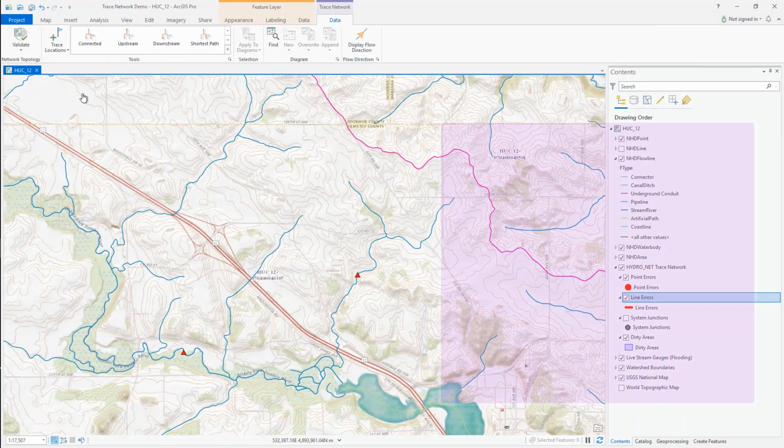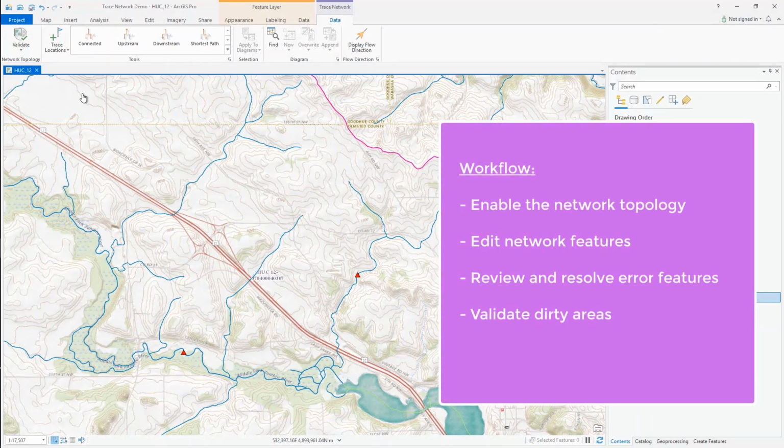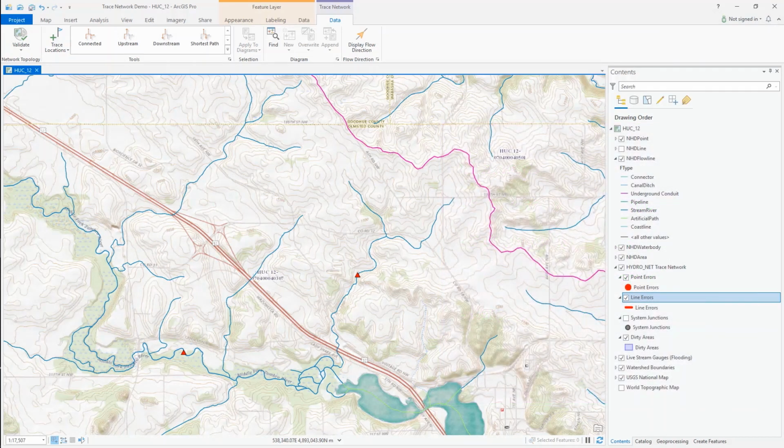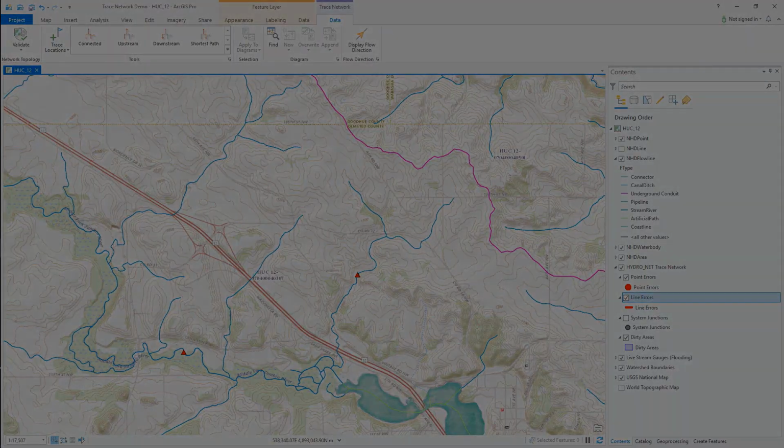This is the general workflow used to work with the network topology to make edits, clean dirty areas, and address error features. I hope this has addressed some of the questions you may have had related to the network topology in the trace network. Log on to GeoNet and review the help documentation for more information and examples.